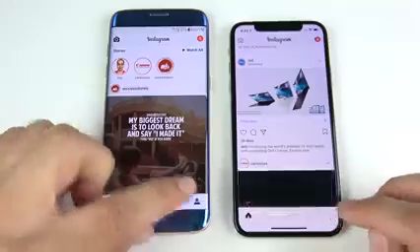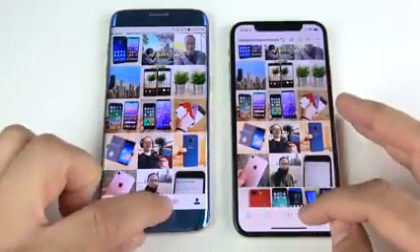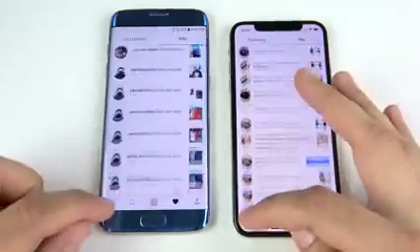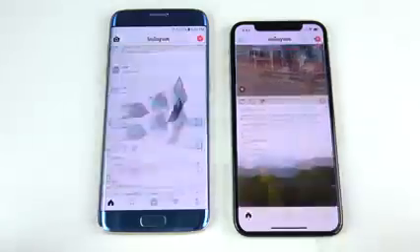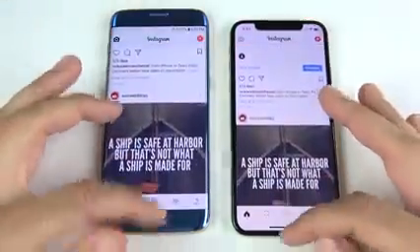Let's flip through a tab. And you can see that's the iPhone 10 again. Let's go into this little heart icon right here. And you could see about the same. So when you're in the application, not too much of a difference. I find the iPhone 10 a little smoother. But yes, the iPhone 10 wins Instagram.